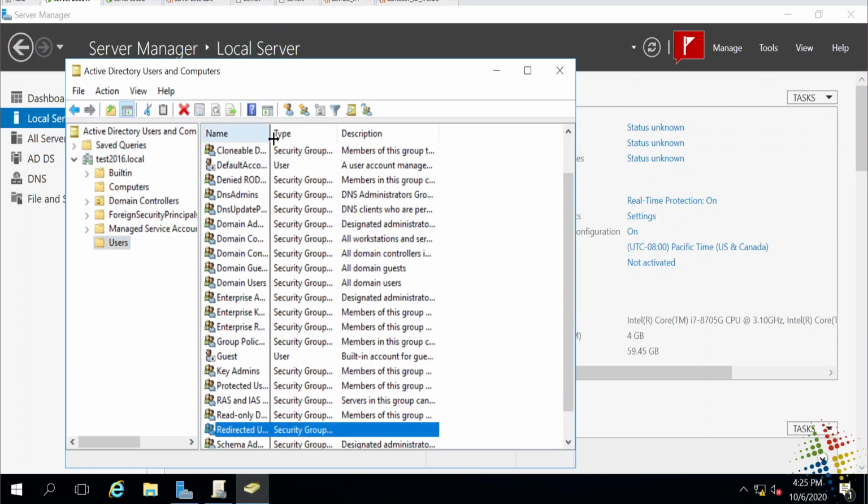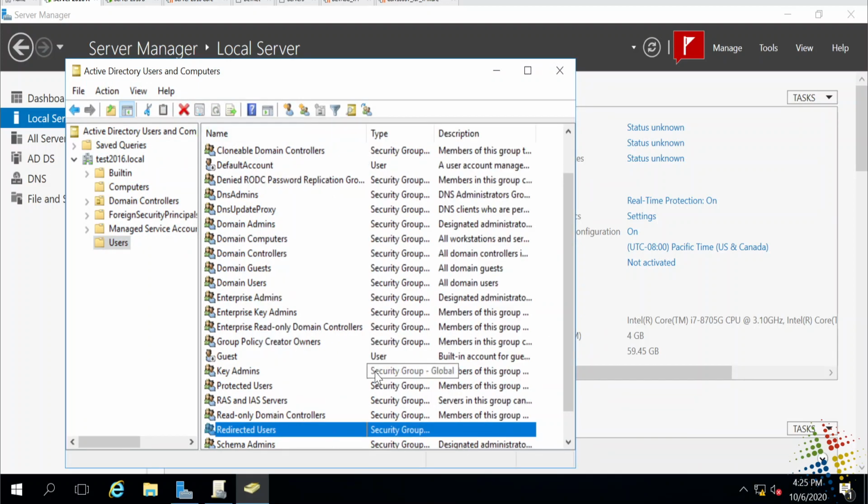Now, I'm not going to put any people in there just yet because that's not really the purpose of this video. But the idea is that I have created users, I've created a group, and I go ahead and put users into that group. All the people that I want to have their folders redirected, I want to put into that group. So in theory, I simply manage the membership of that group in order to manage who has their documents redirected or not.